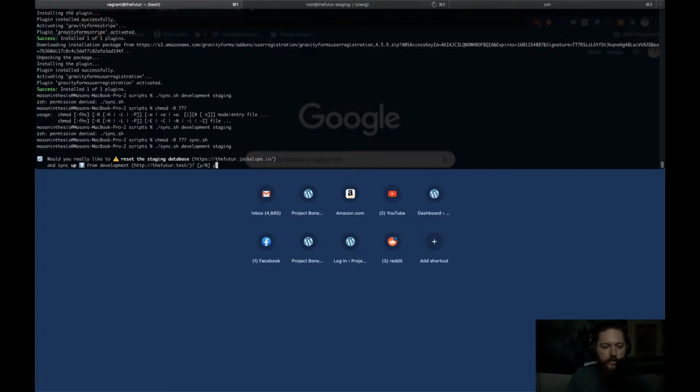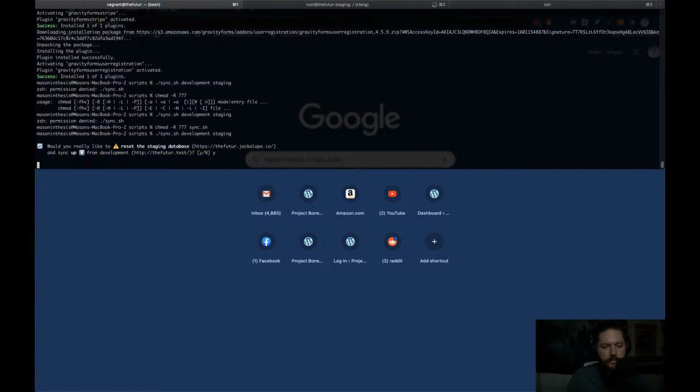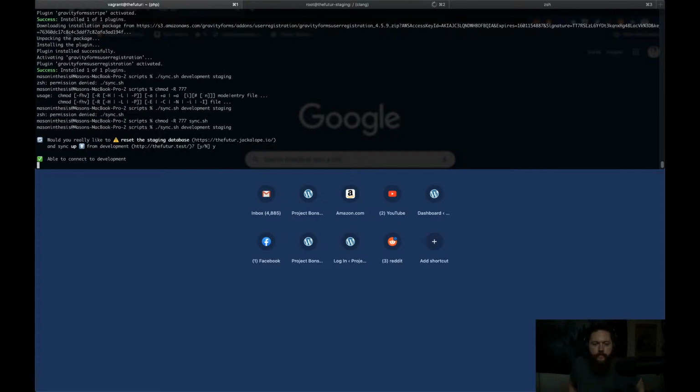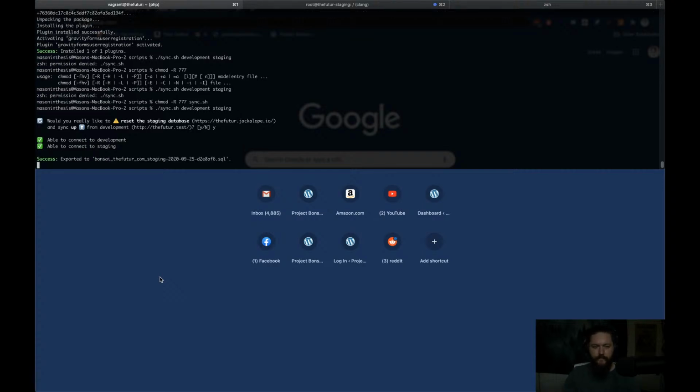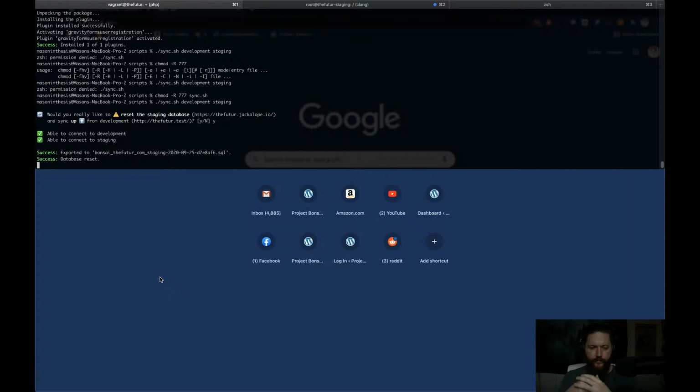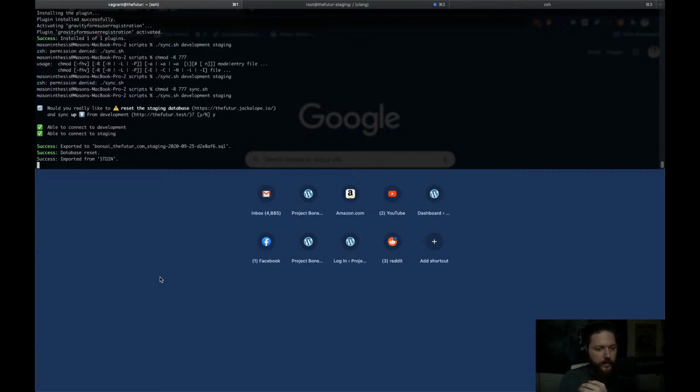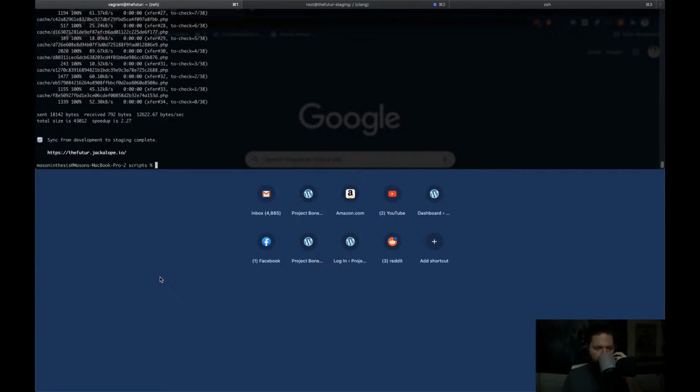But you can specify the specific file you want to give those permissions to. That's what the chmod command does. So yes, we are going to really reset the staging database and sync up from development. It only did a couple things. That was a pretty simple migration. Okay.